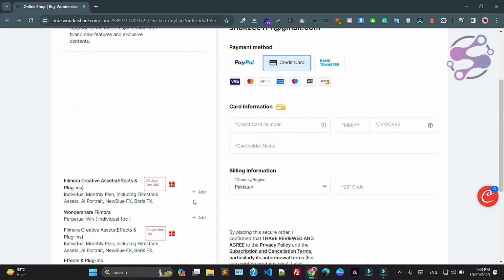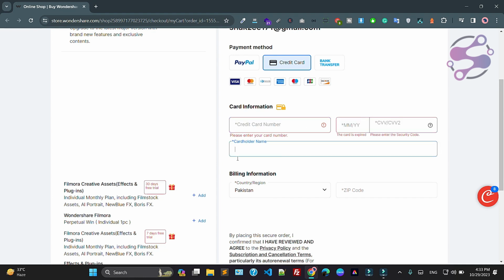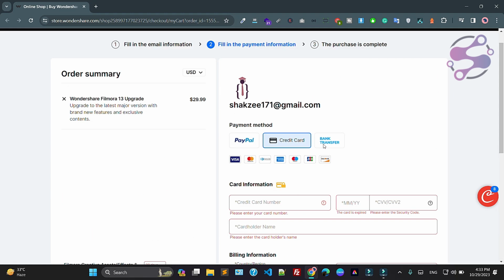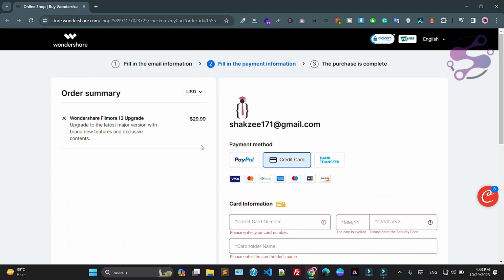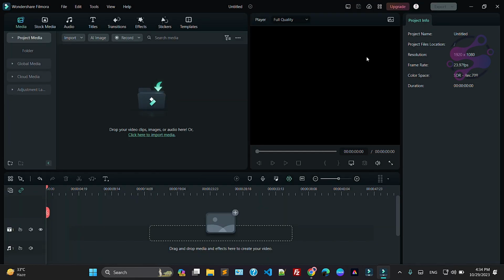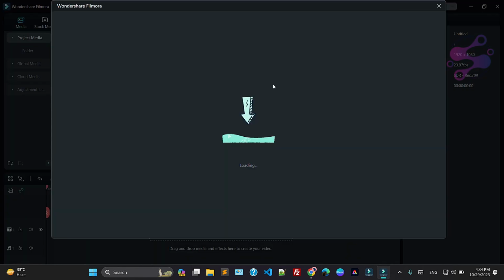If you have a debit or credit card, you can just select your debit or credit card. It's auto selected. Just enter your credit card here, fill in the billing form, and click on secure checkout. The system automatically detects the amount from your card and you will have Filmora 13 for only $29, that means about $30. But since I already have the 12 version, I'm going to refresh this one.